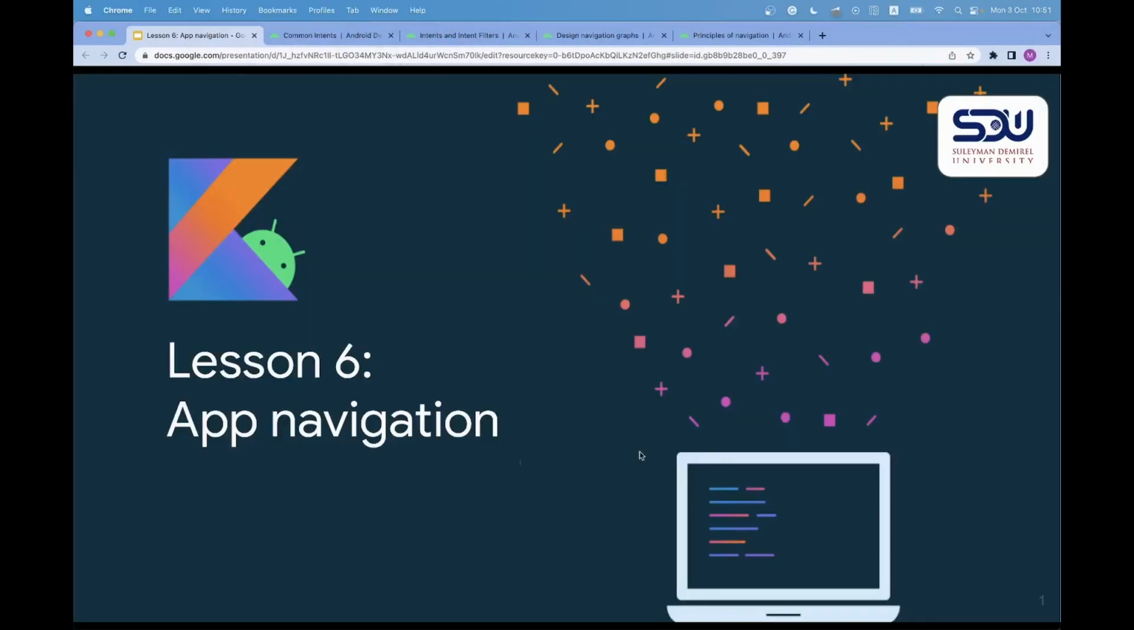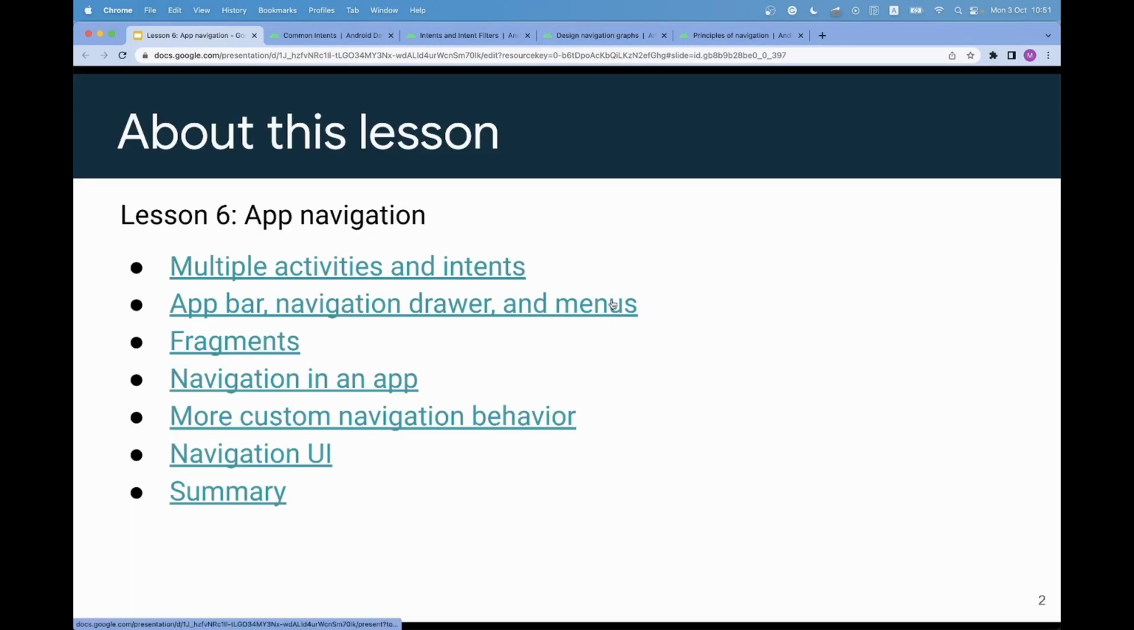Okay, and we will cover multiple activities and intents. We will know what is app bar, navigation drawer, and the menus. We will learn about fragments and the navigation in an app. We will also add more custom behavior to the navigation, and we will see navigation UI.